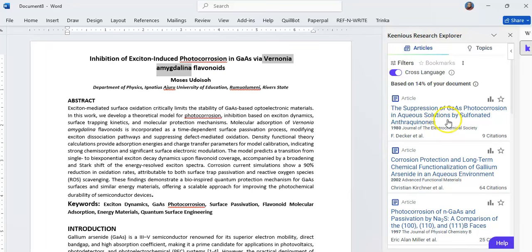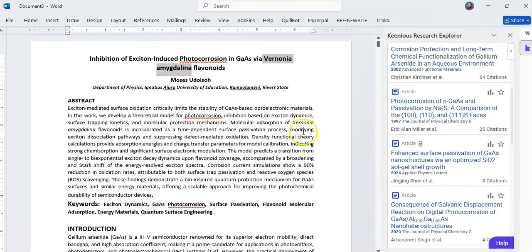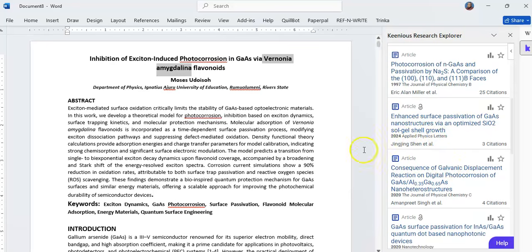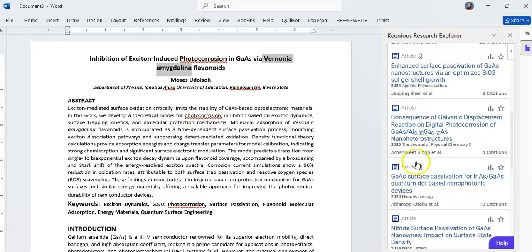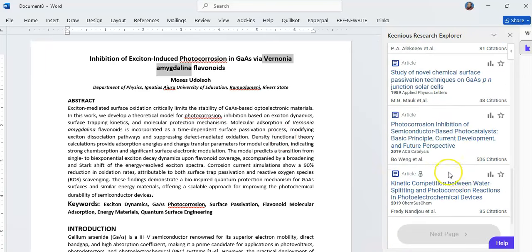This is an influential paper. This is corrosion protection and long-term chemical functionalization of gallium arsenide and all of that. These are papers that are related to what I am working on. It has just looked at all that I am doing, and it is giving me very recent papers. This is a paper published last year, and it is related to this. So these are all the possible citations, all the possible works I should have cited in this, according to what this guy is saying.